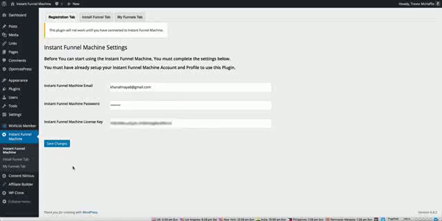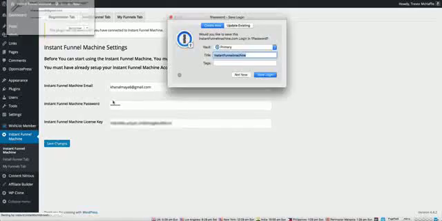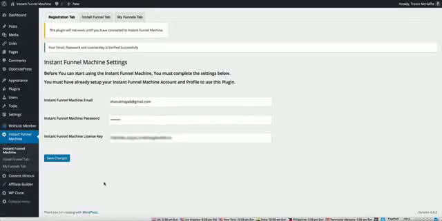You're going to enter the email address that you've used, your Instant Funnel Machine password, and you're going to paste in the license key that the software generates for you. Once you click Save Changes, the software will show you that it's now verified and successful and ready to communicate with the software.